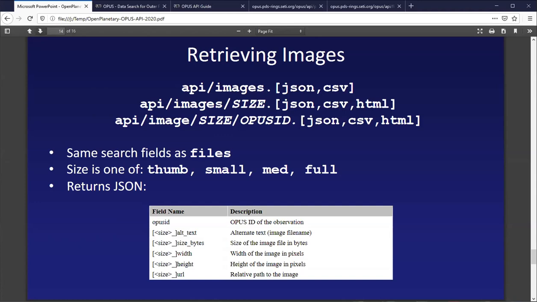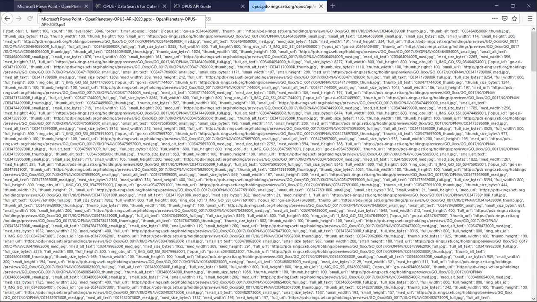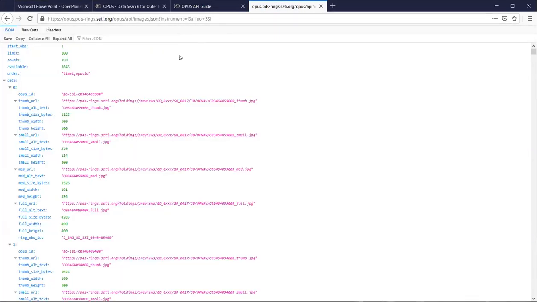Let me give you an example here. For example, here are all of the images from Galileo's SSI. Notice that it automatically gave me a limit of 100. It returned 100, but there are actually 3,846 of them available. So if I wanted all 3,846 of them, I could either go back here and put an ampersand limit equals 3846, or I could make multiple calls to the Images API with a different starting observation each time.